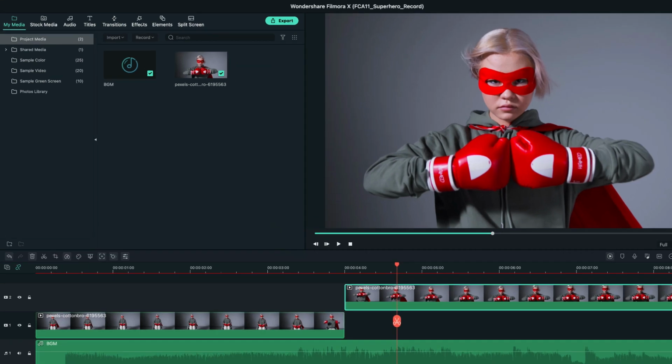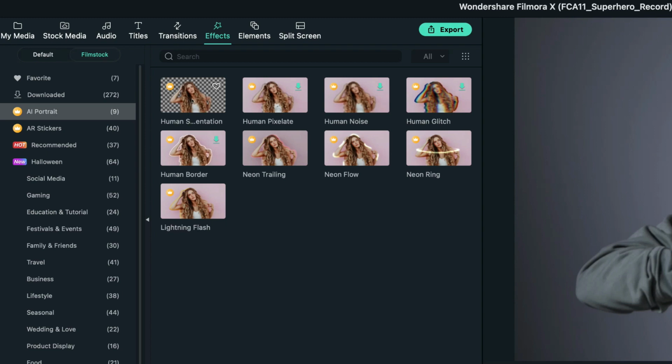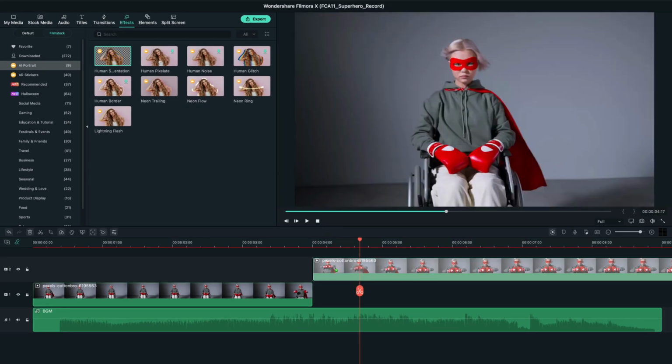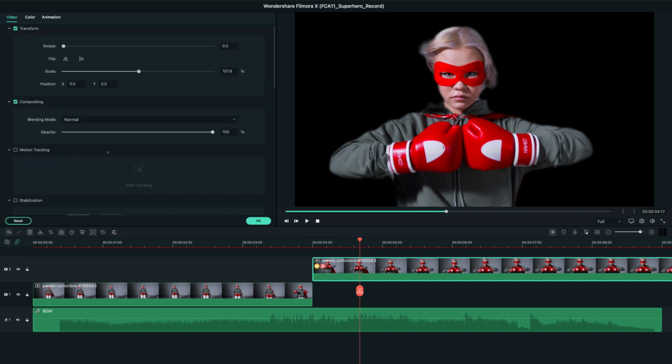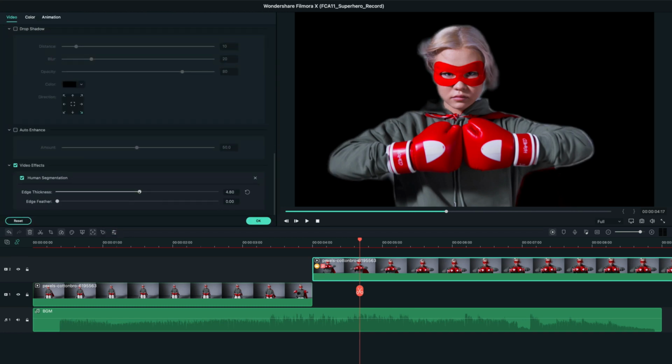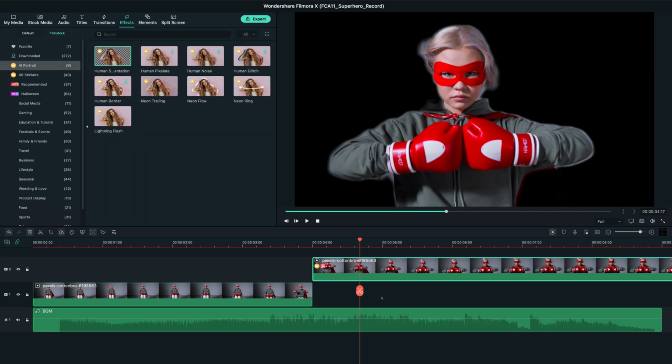Now, let's go to the Effects tab. I'll select the first effect to remove the background and drag it onto my video. Then, let's double-click on it, and you'll see the transform settings being extended. I'll look for the video effects to make some adjustments to the effect.